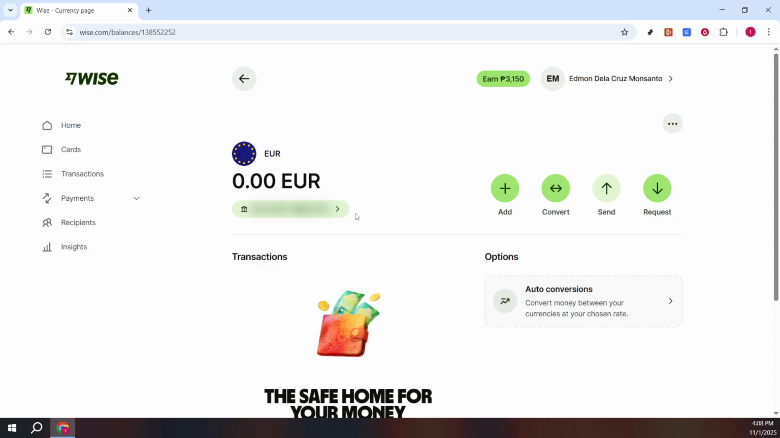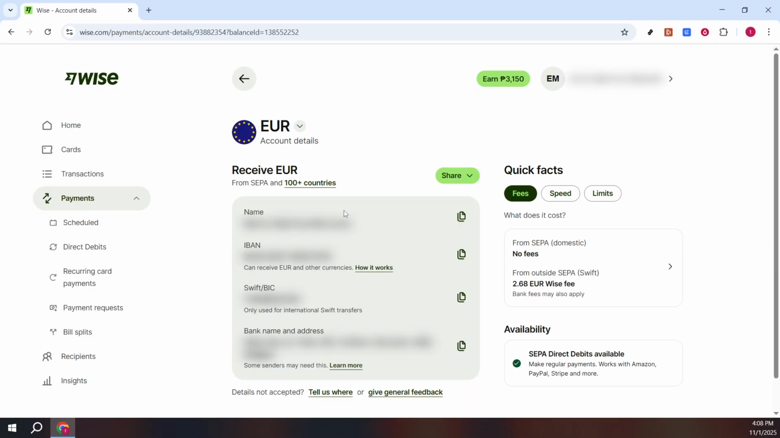Below the listed amount, you should notice some information about your account details. This section features vital details, including the much-needed IBAN number. It's usually displayed prominently so that you can easily identify it without having to search further.